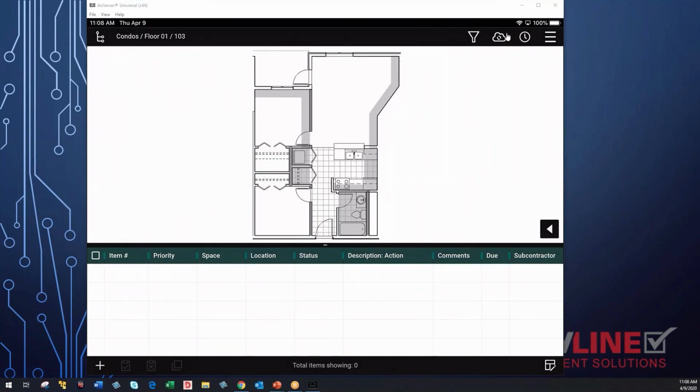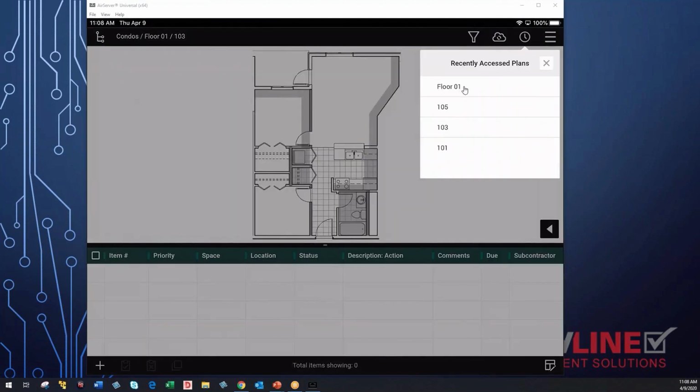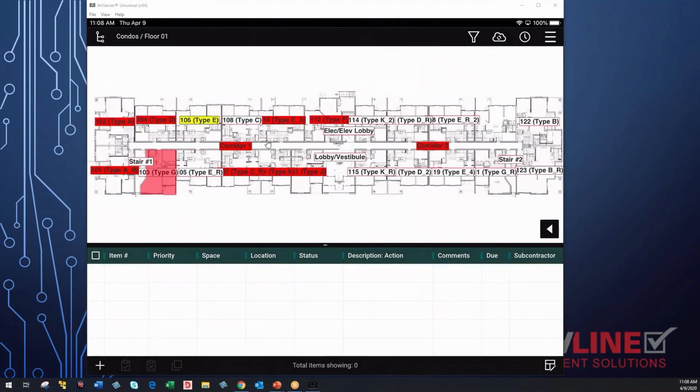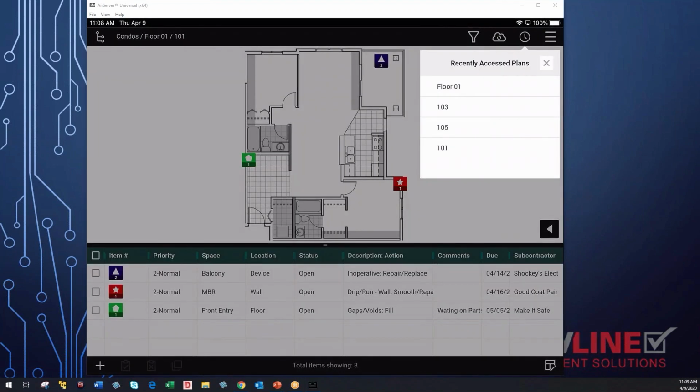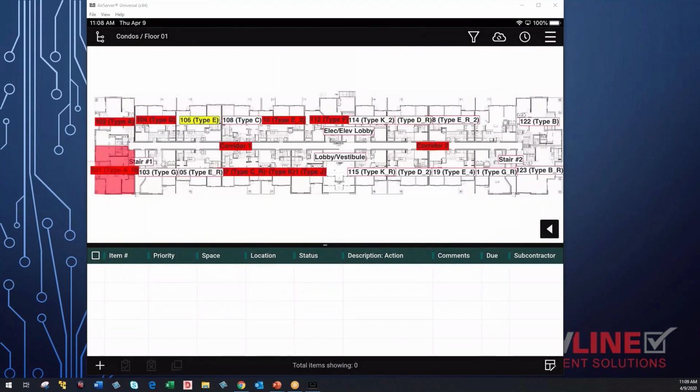Then we can use that recently visited icon and click on floor 1 again, and it'll show that we were just in 103. We can walk over and enter unit 101 and inspect unit 101. So by using that recently visited and those hotspots, you can navigate your way around a section of a floor or an entire floor that way.